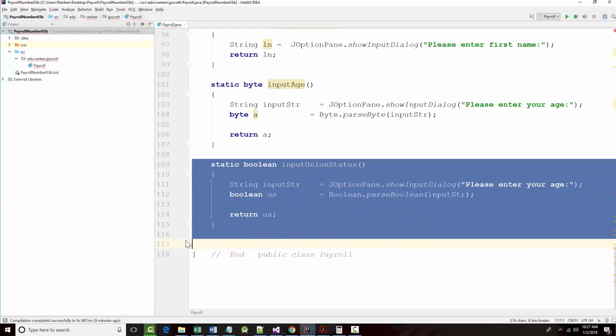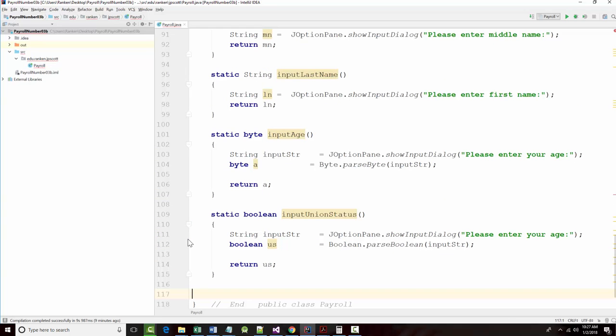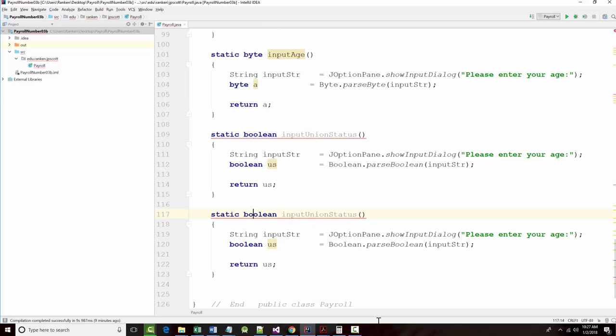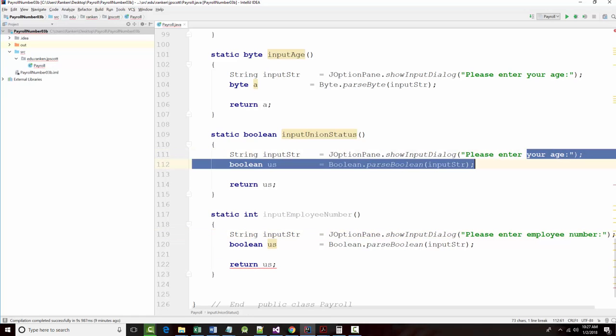All right, so let's do this. Let's come in here and we'll make this int, and we'll call this input employee number. Please enter employee number. Hopefully you see too, if you look here, this should be union status.